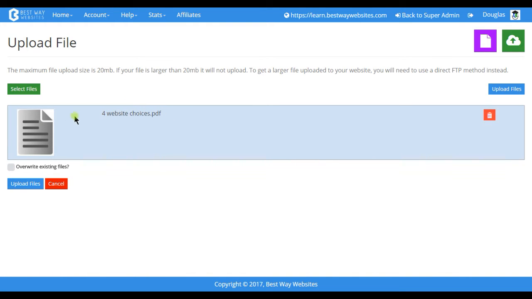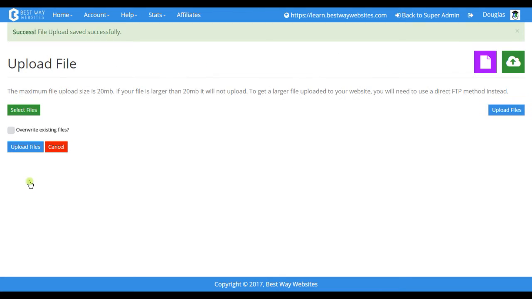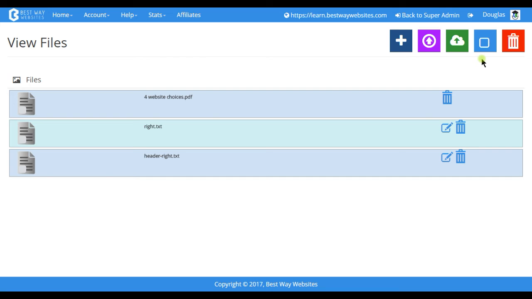And then you can see here that it is now ready to be uploaded. Want to tap on Upload Files. And as you can see here, the file has been uploaded successfully. In order to view files, just go ahead and tap on the purple View Files button here. And as you can see, our PDF file is right here, ready to be used on the website.